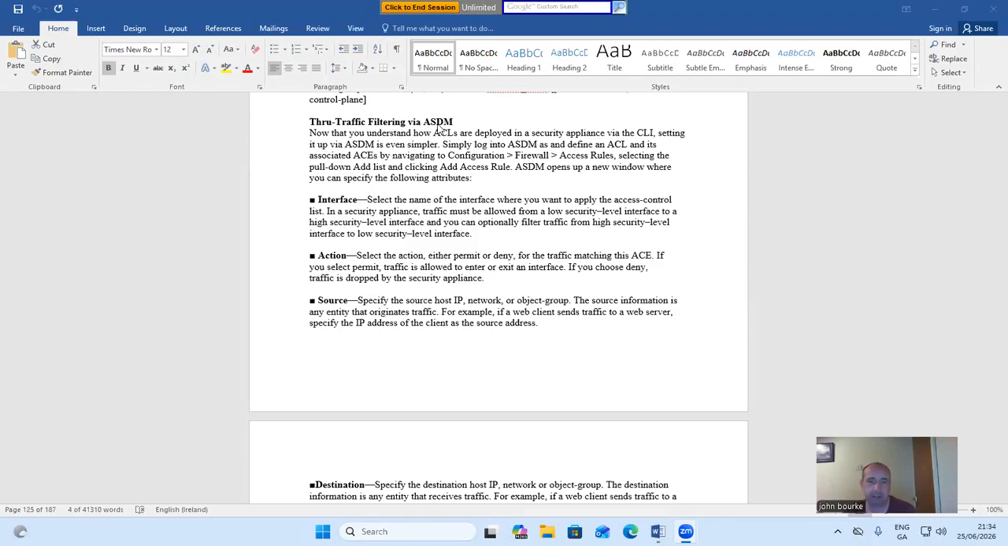Traffic filtering via ASDM. Now that you understand how ACLs are deployed in a security appliance via the CLI, setting it up via ASDM is even simpler. Simply log into ASDM and define an ACL and its associated ACEs by navigating to Configuration, Firewall, Access Rules, selecting the pull-down Add Access List and clicking Add Access Rule.